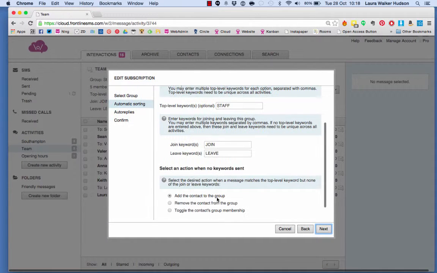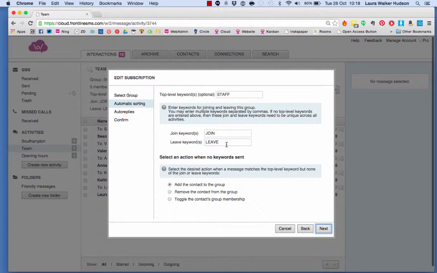This one doesn't allow you to respond to all incoming messages because it does need the keywords to work on this kind of activity. And then we're saying that if you receive the message staff with no keyword, the contact will just be added to the group as default.